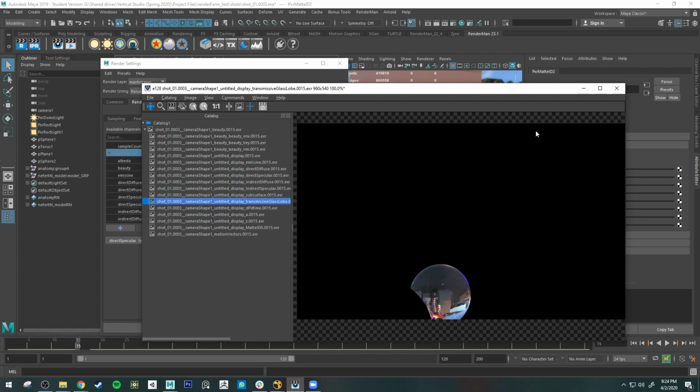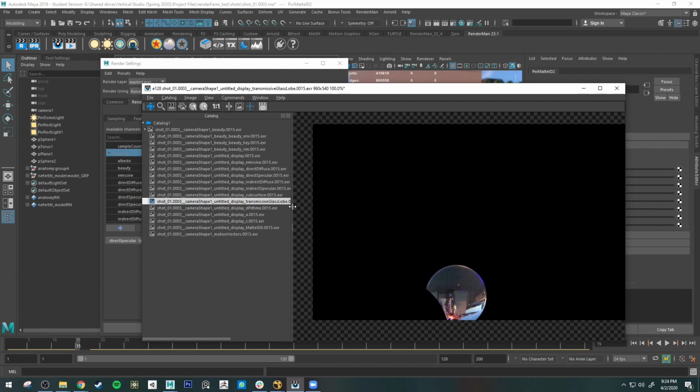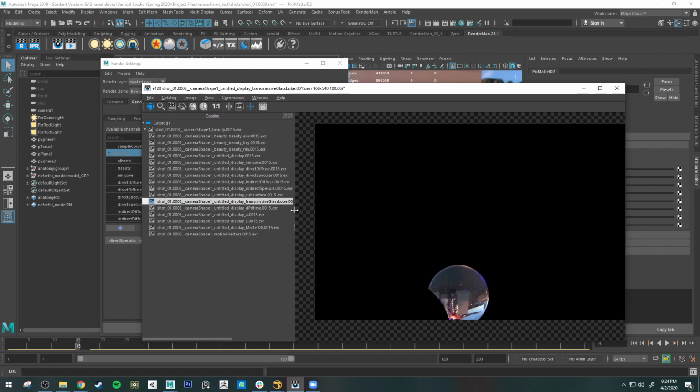Okay. Transmissive is going to be light transmission through glass-like objects, so light traveling through the object from one side to the other. And so we used the transmissive glass globe for that render pass, right?